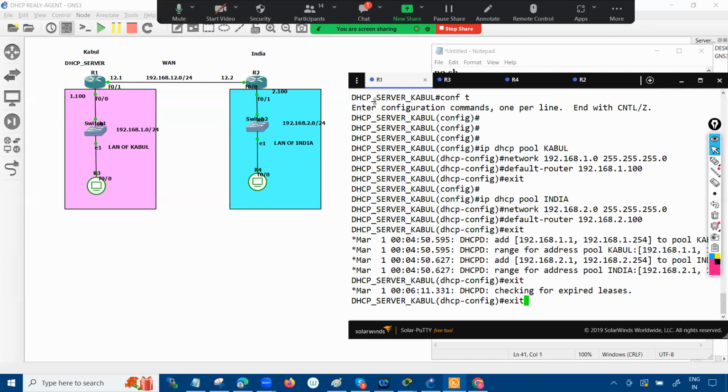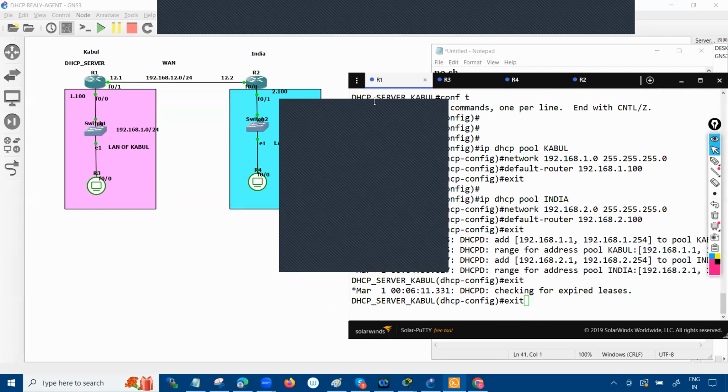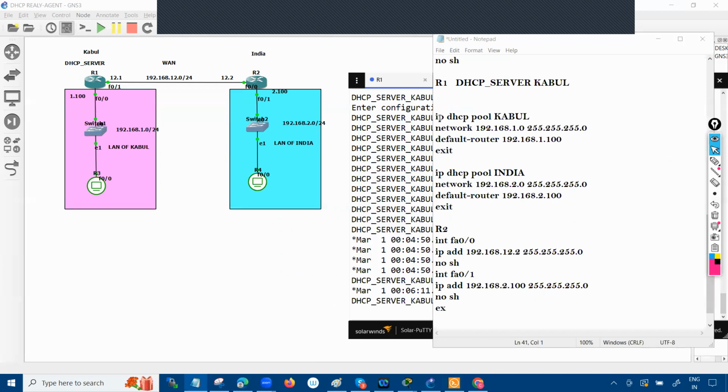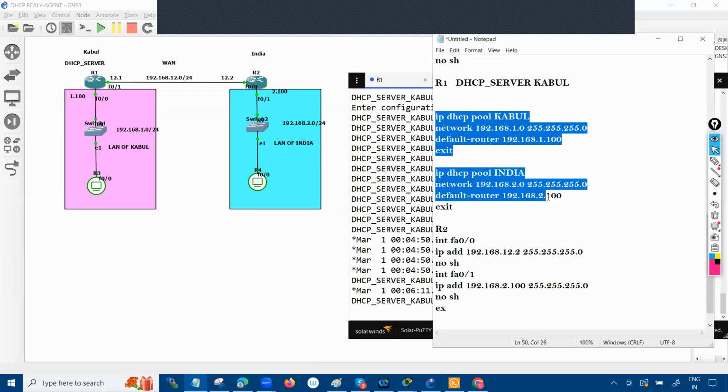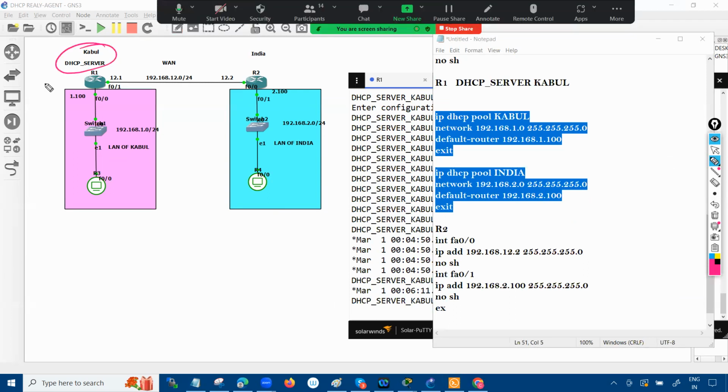So you are configuring an IP pool on the two different interfaces? No, Nia, I haven't configured it. Can you see that in my notepad? I just configured two DHCP pools, one for Kabul and one for India, because my DHCP server is located over here in the Kabul location. So I need to configure this on router one. On router two, I just configured the normal IP address, nothing else.